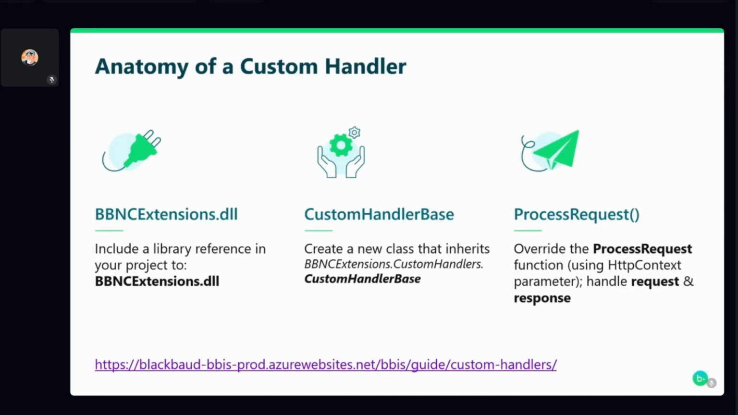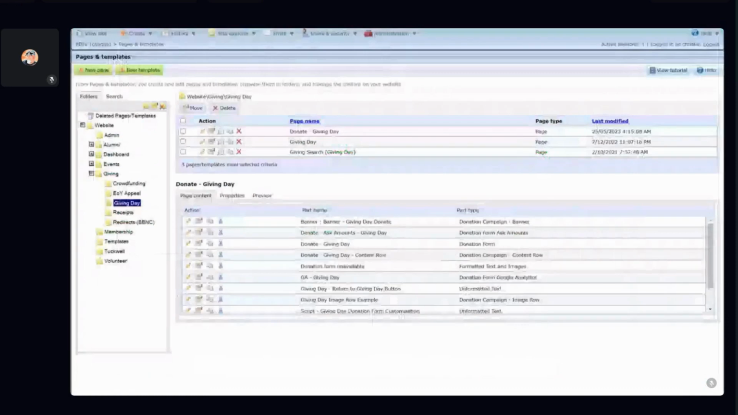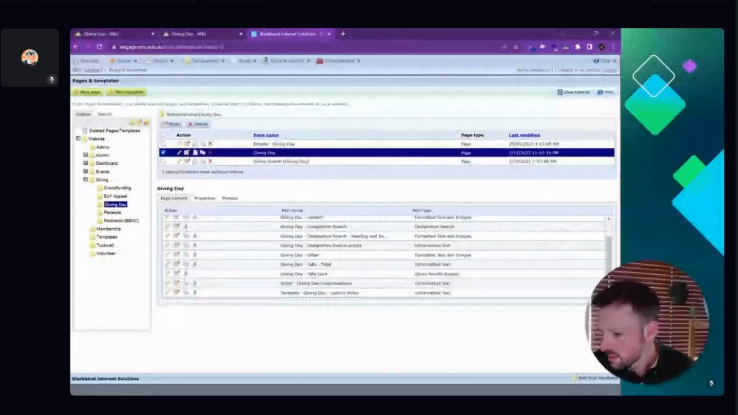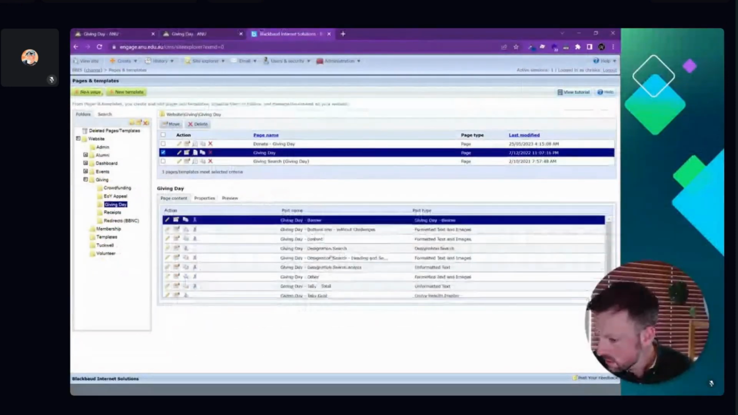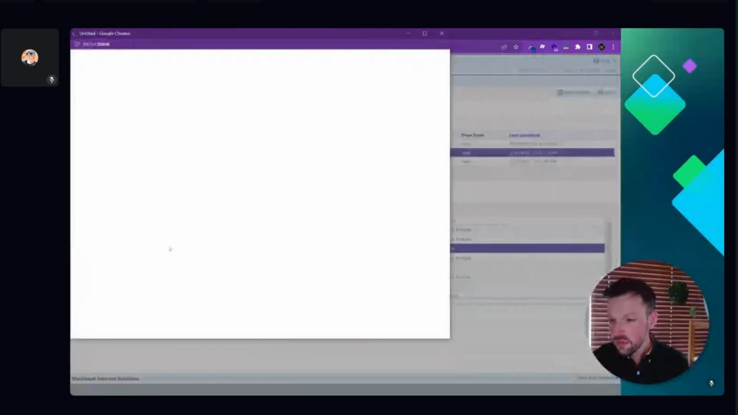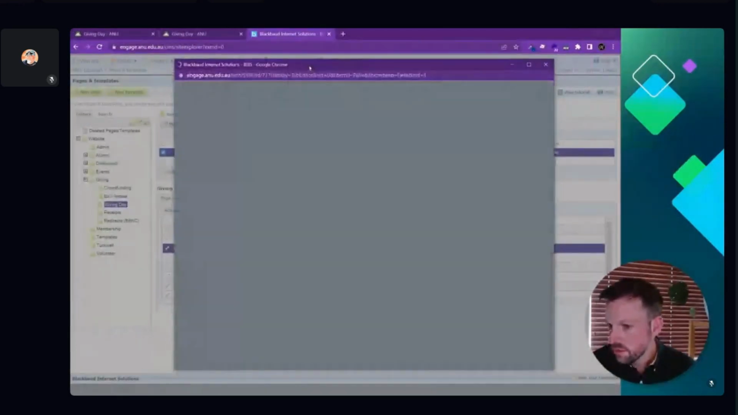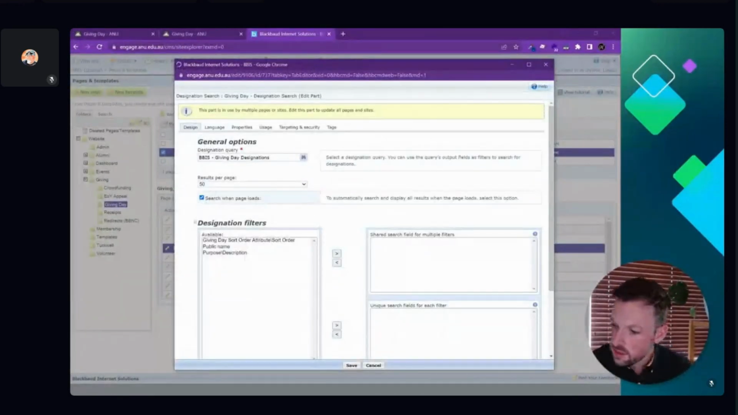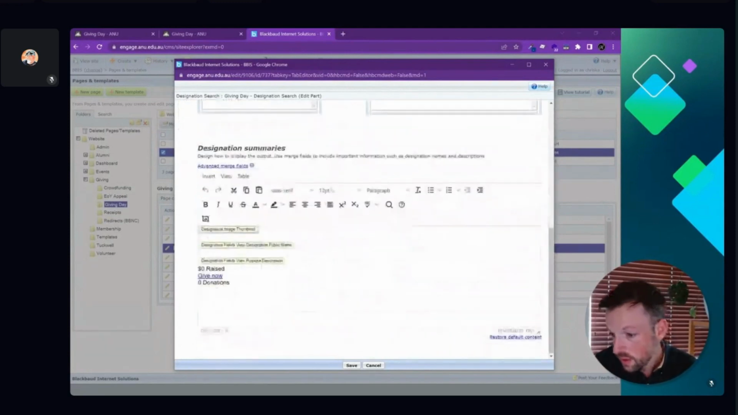Now, before we wrap up the Giving Day section of the presentation, let's have a little look at how the page was set up. So I just wanted to show you briefly, there's nothing too crazy here. I guess the only thing that's really driving most of this is the designation search part. So this is what you see where you see the grid of items. You'll see we're actually just outputting all of them up to 50 based on a query of designations that have been selected for Giving Day.